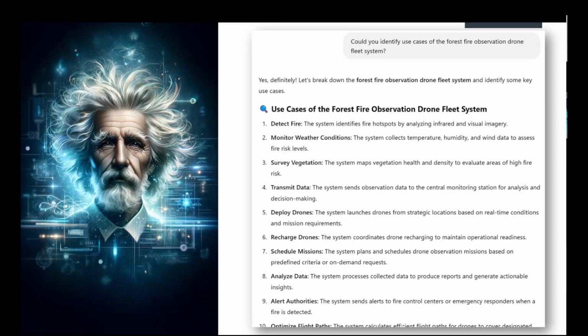Now we ask him for some use cases, and he provides a list with a brief description of each use case: detect the fire, monitor the weather conditions, survey vegetation, and so forth. AI is good at generating stuff with Gen AI. You probably have already tried that, in particular generating cool videos and pictures. But AI also has huge domain knowledge which you can use. So even if you are yourself already an expert of those systems, you sometimes get some good additional input. But it can do much more. I will come to that later.